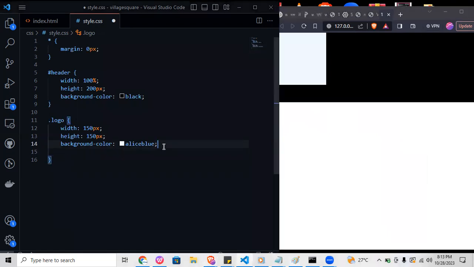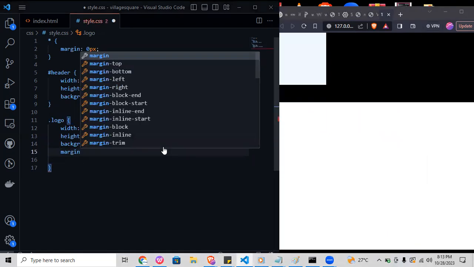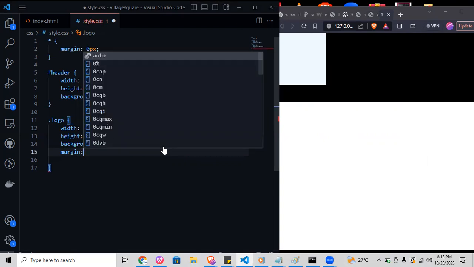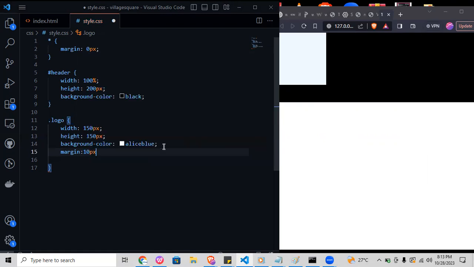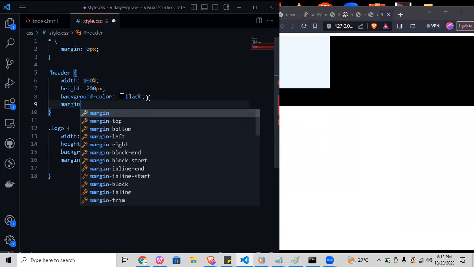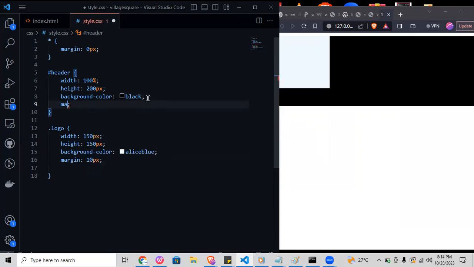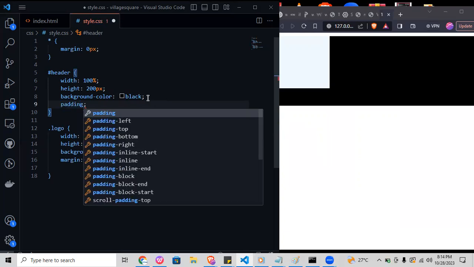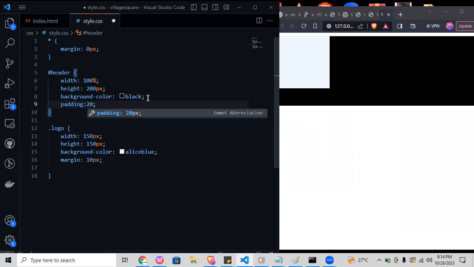So now let me adjust that. I can just say margin. I want to see the margin left, top, and right. Let it be 10 pixels, right? So as I save, okay, we have a problem right now. Okay, let me use padding, sorry. I'm going to use padding here. Let's say 20 pixels.